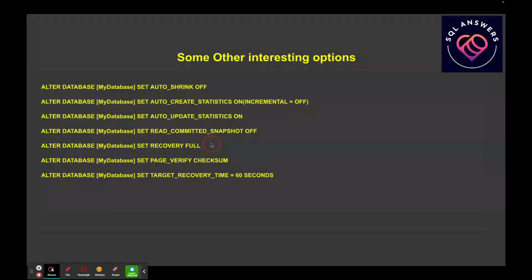Next option here, we already touched on this with recovery simple. Here we're setting it to recovery full, which means that our transactions are going to go to the transaction log and they're going to remain there until we back them up. So if you have recovery full on, you need to have a transaction log backup job in place and running regularly so that your transaction log isn't growing without bound.